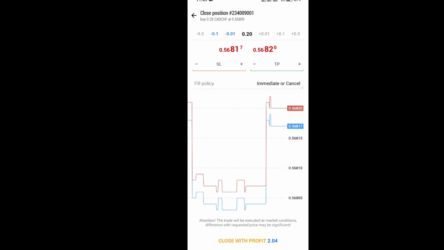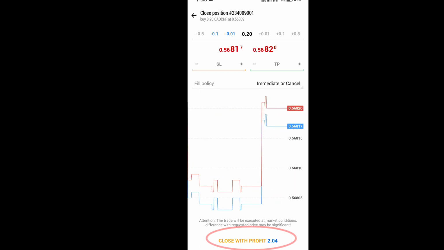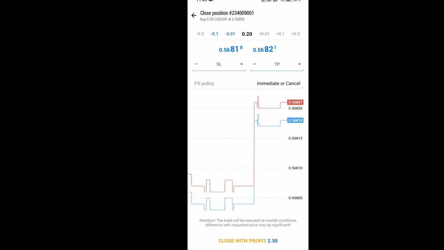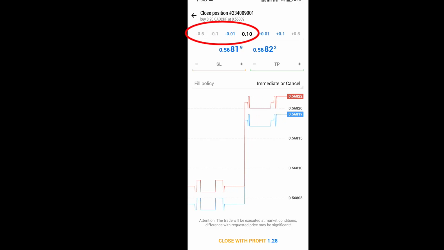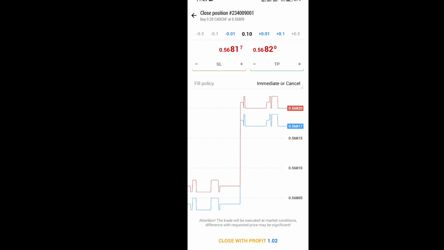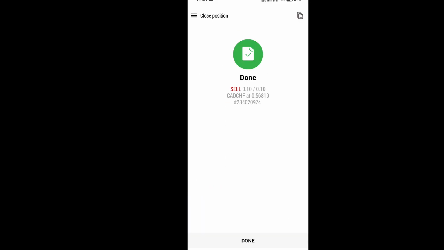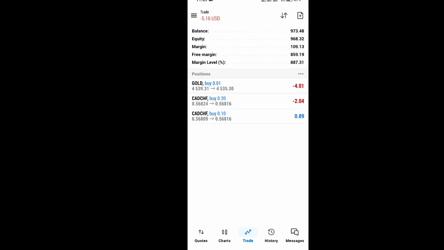If you look down here, you will see close with profit 2.04. That is to close the entire trade. Or I can reduce it by say 0.1. So now I'm only closing 0.1 instead of 0.2. And the profit I will be taking is just $1. When I click on close, the order has been closed, but I still have 0.1 now. That means I've closed partially.